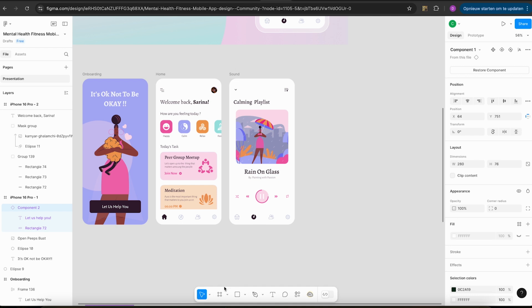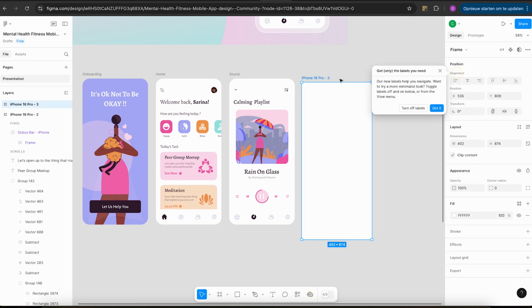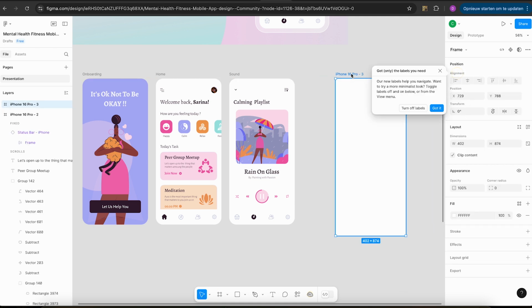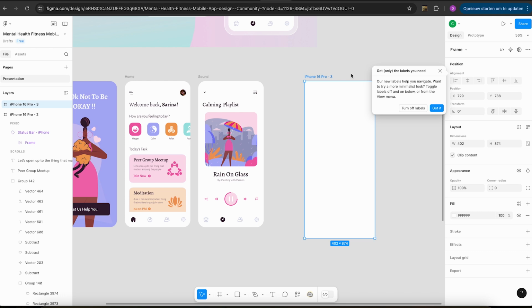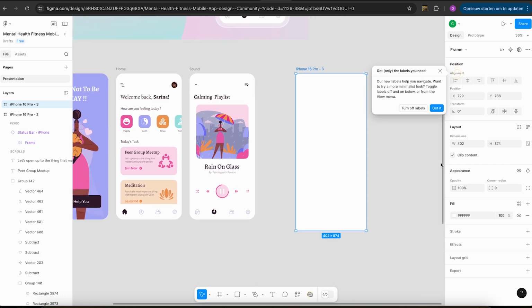I'll begin with adding a frame. You select the frame tool. And on the right side, you can see here some presets of frames. So you can choose the iPhone 16 Pro. I'm gonna choose that one. And that's my blank canvas.